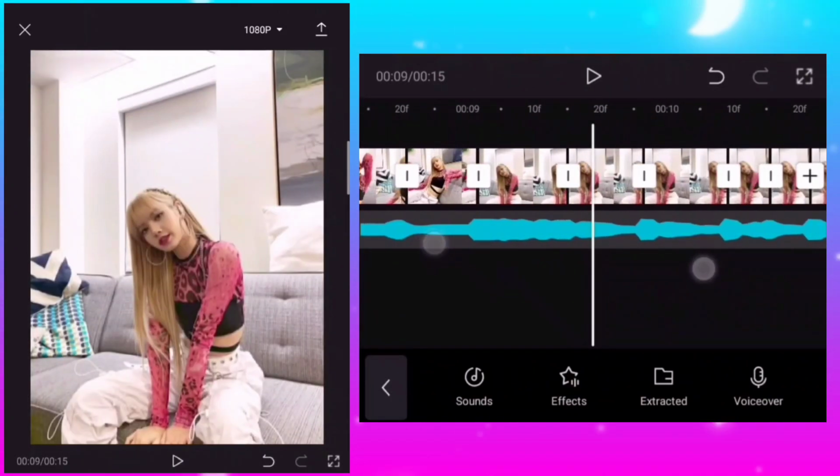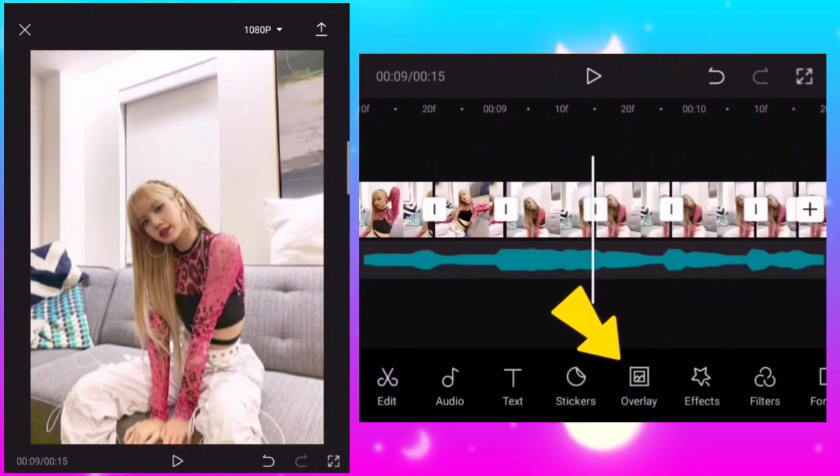Add an overlay to the first part where you place the video clips. Add overlay.